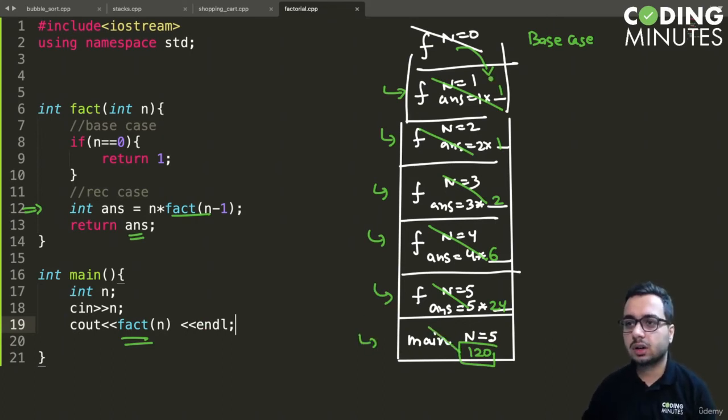Okay, so if I talk about how much time it will take, we actually made a call stack of n levels deep. So we are making n number of calls. Each call takes constant time, so the time taken is order of n. Okay, so time is order of n.